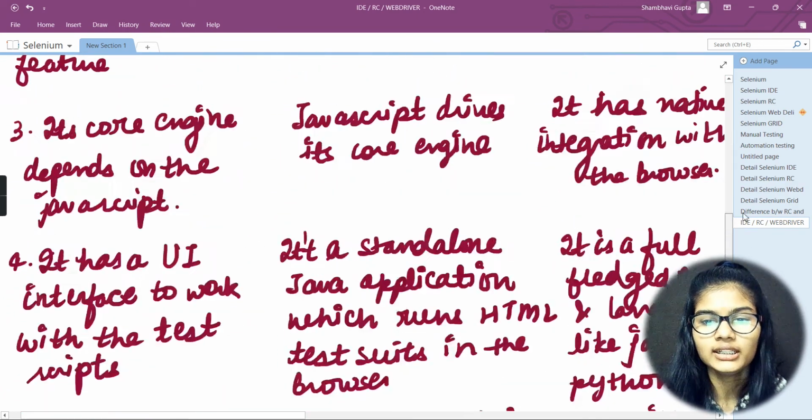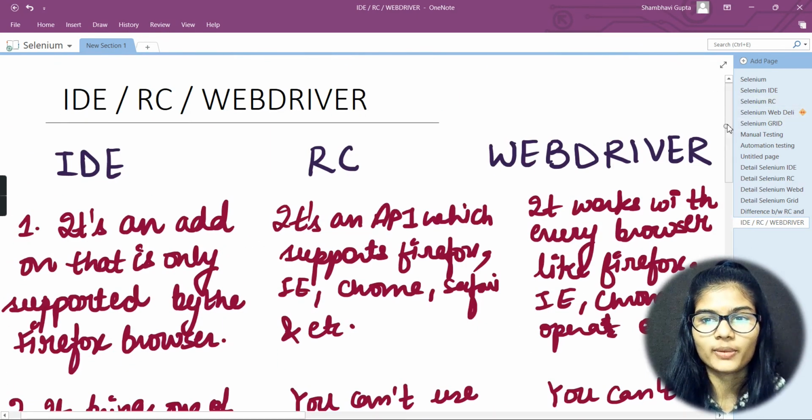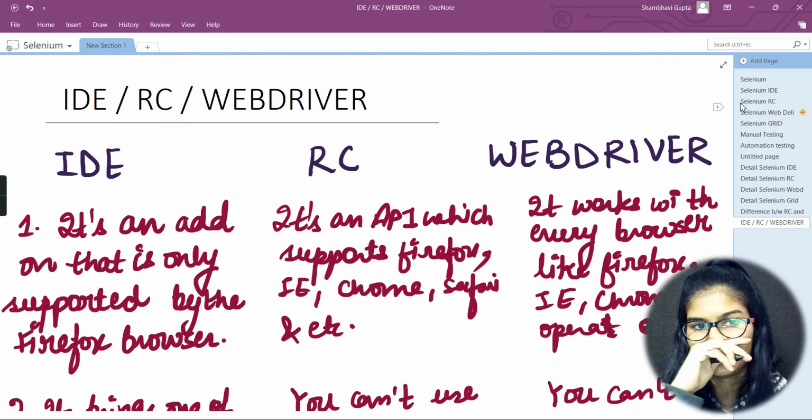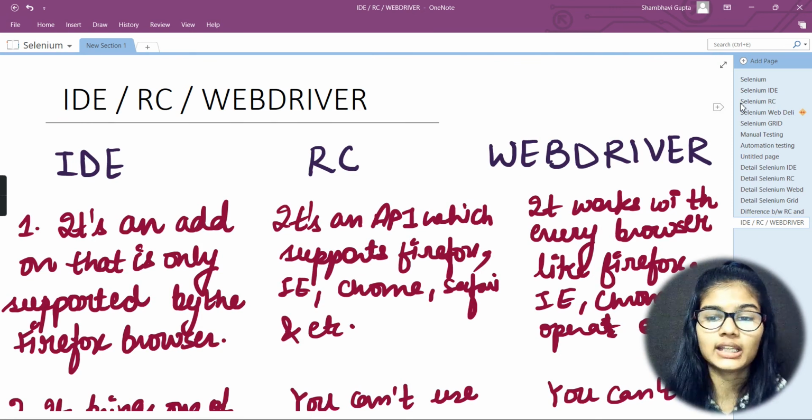In this video, I hope you got a very clear idea regarding the differences between the IDE, RC and the WebDriver, and how these can be categorized according to the differences between all three.